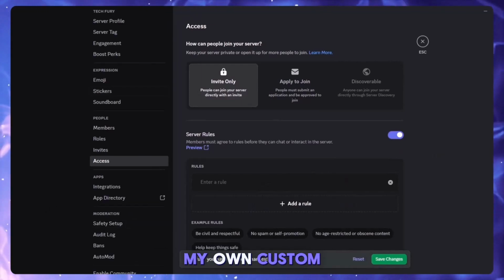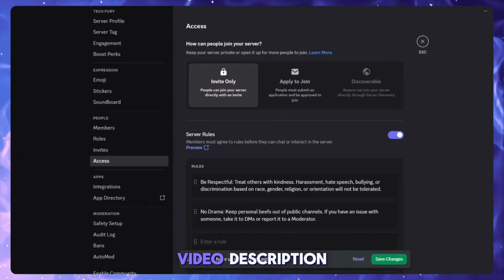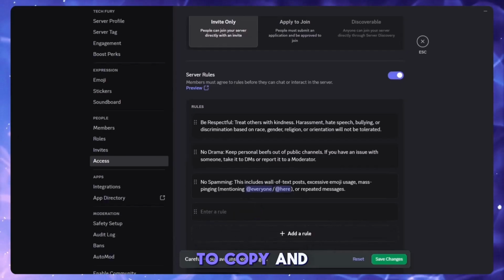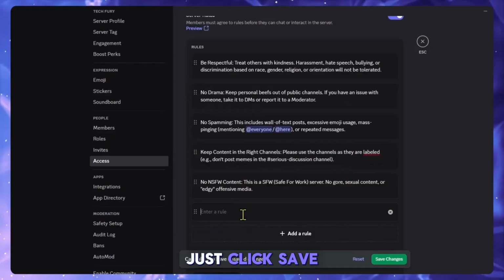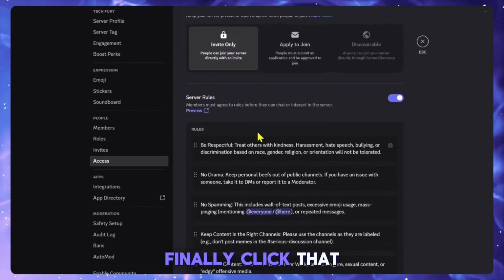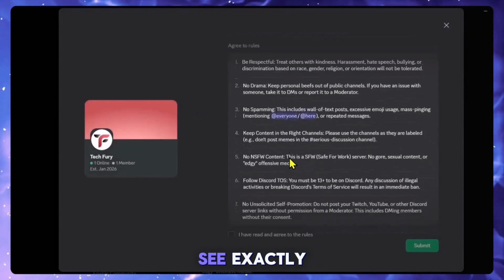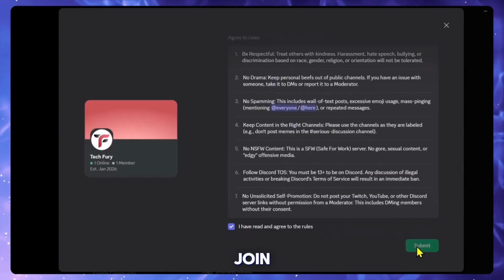I'll be adding my own custom rules here, and I've actually included these same rules in the video description, so feel free to copy and paste them if you need a head start. Once you've finished adding your rules, just click Save Changes. Finally, click that preview button to see exactly how the rules will appear to your new members when they first join.